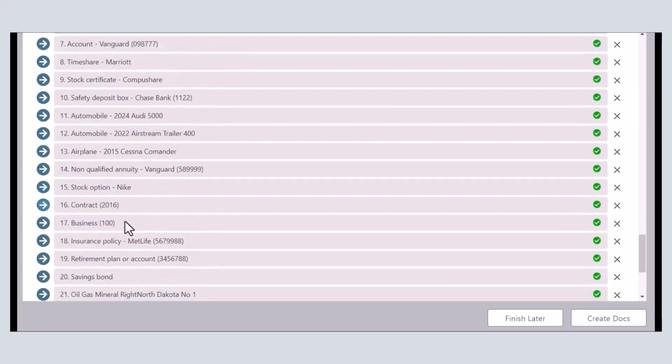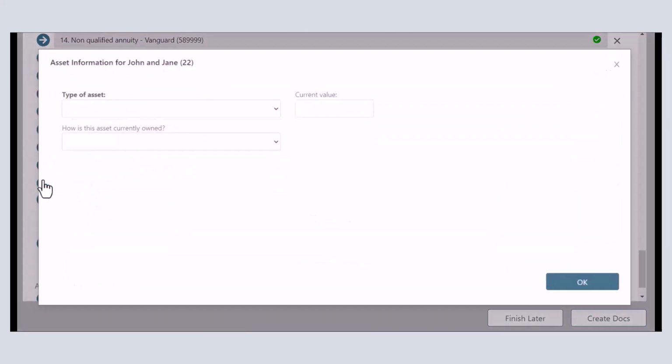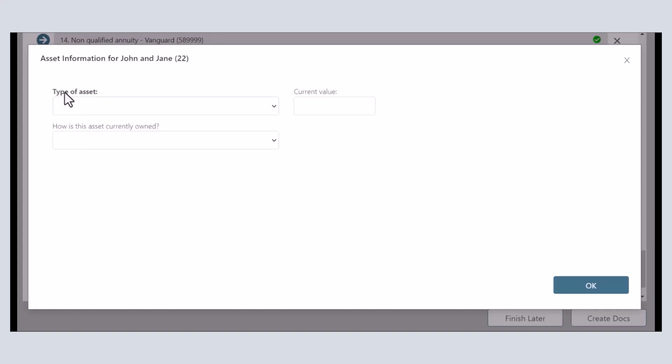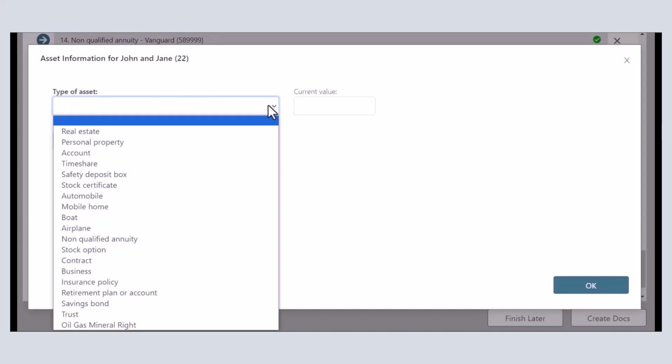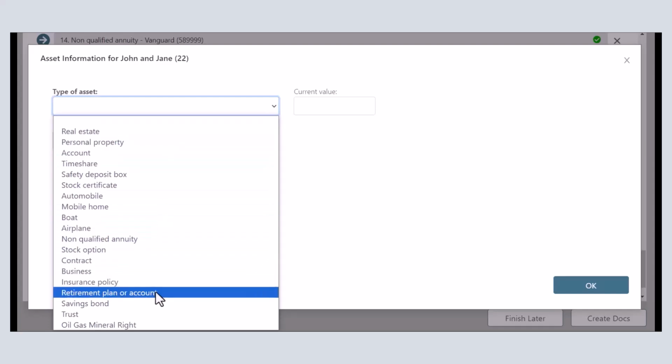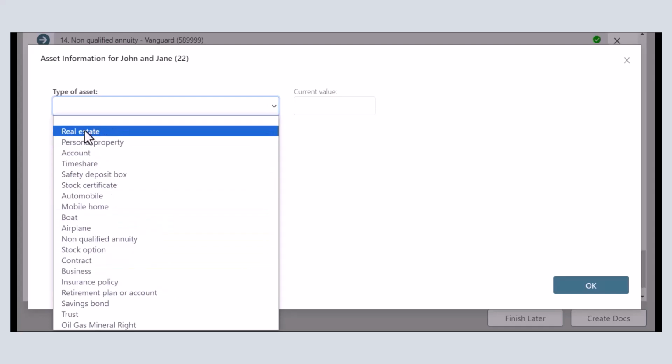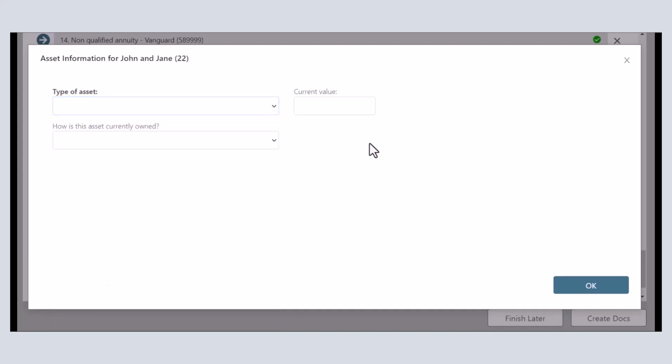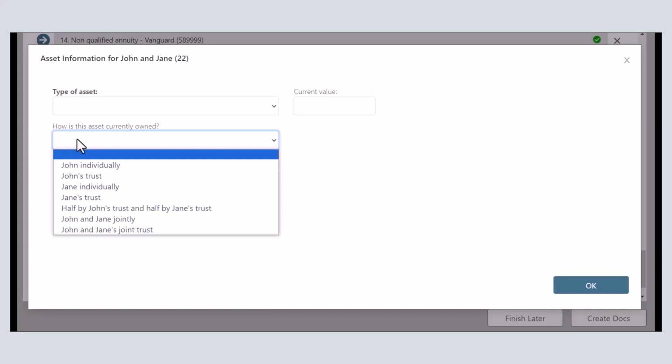So if you're going to do a new one, say another one down here, this is the typical thing. You have to say what type of asset it is. You click the triangle and a long list appears of different types of assets. So if it were real estate, you'd pick real estate. Then they want to know, how is it owned? Well, in this case, this is the list.